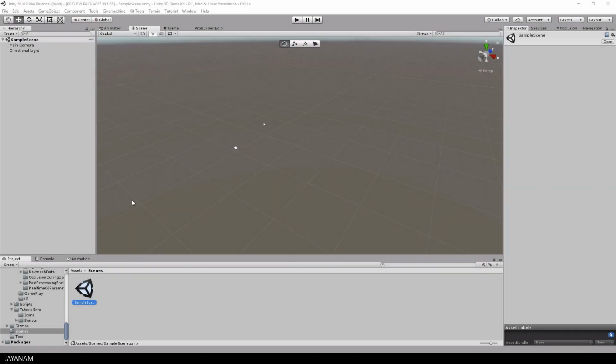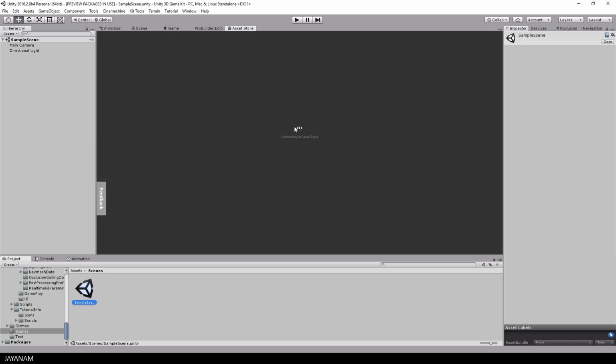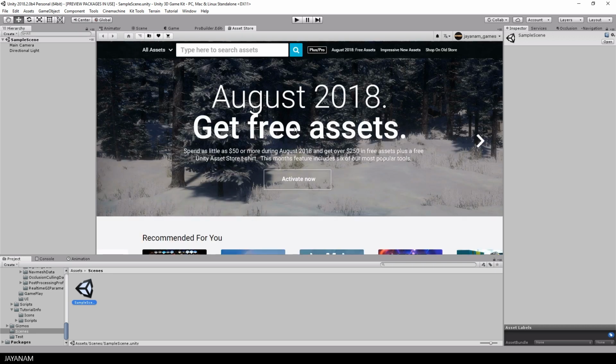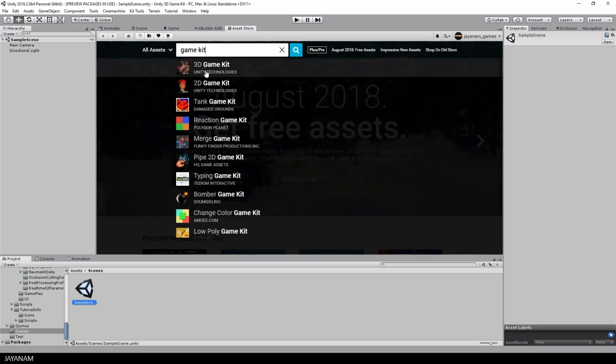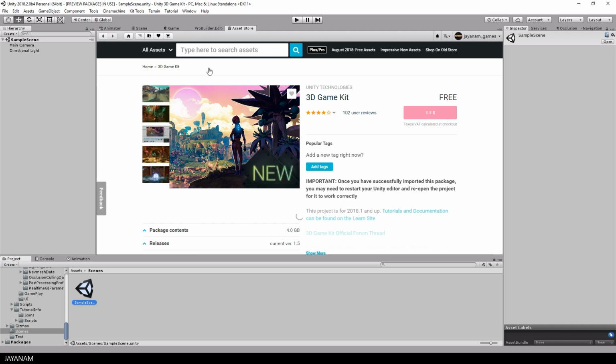This is Unity 2018.2 and the first thing we do is to install the 3D Gamekit. In Unity, I open the Asset Store window, then type in the word Gamekit, and here you can find the Unity 3D and also the 2D Gamekit. I select the 3D Gamekit and I have the option to update because I already installed it.